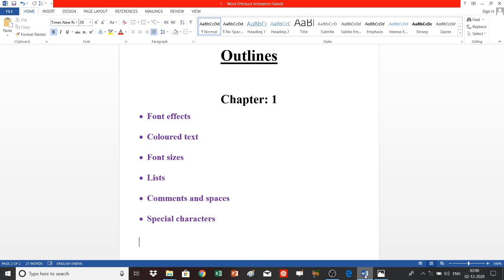And after that, color text. It is very necessary, and very often we need to color our text, and in this section we learn how to color text in a document.